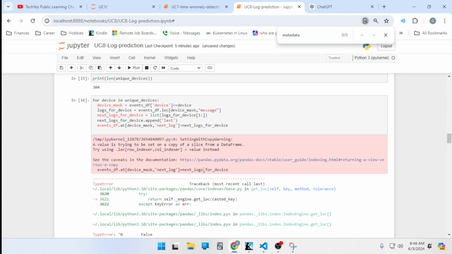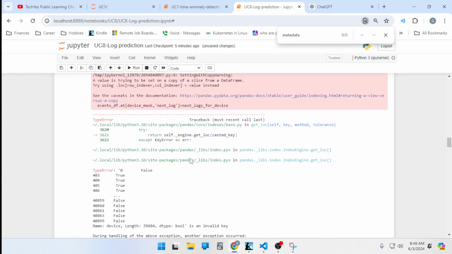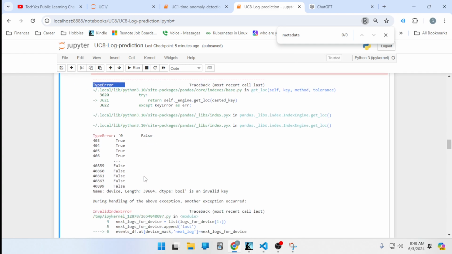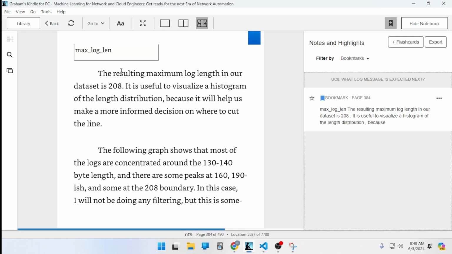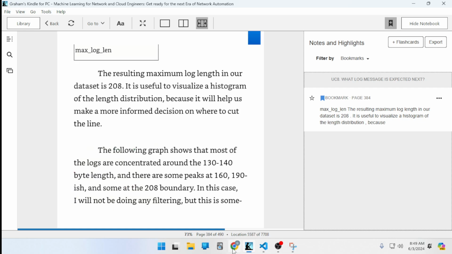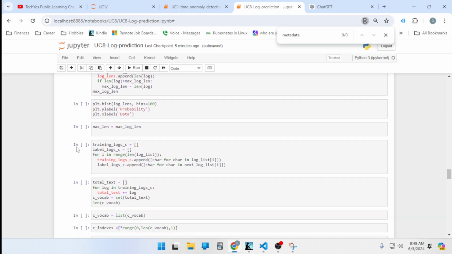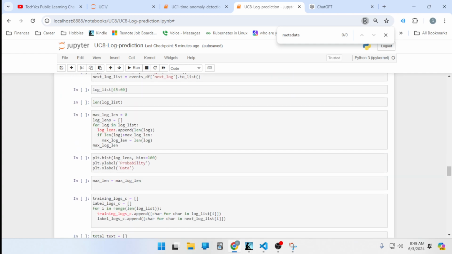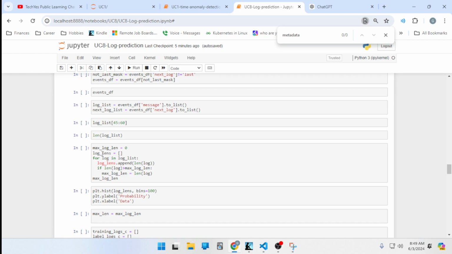Okay, so now here we've got a... Oh no, it's just a... Oh yeah, no, it is a real error. So we've got the copy warning, which is happening here. Looks like a temporary file, but then we have a real error as well. We have a type error. So this cell. Let's see what cell we're looking at in the book. So we're looking at the max log length cell. That's going to be the cell all the way down here.